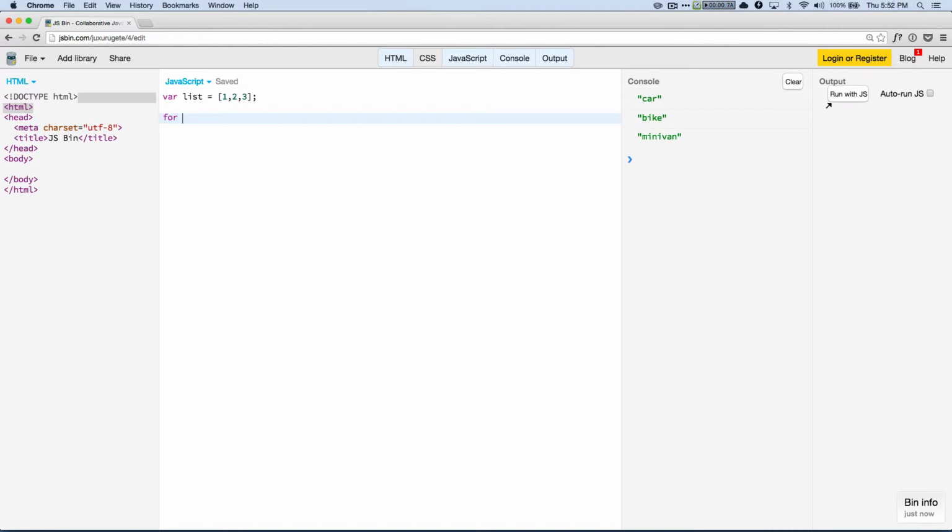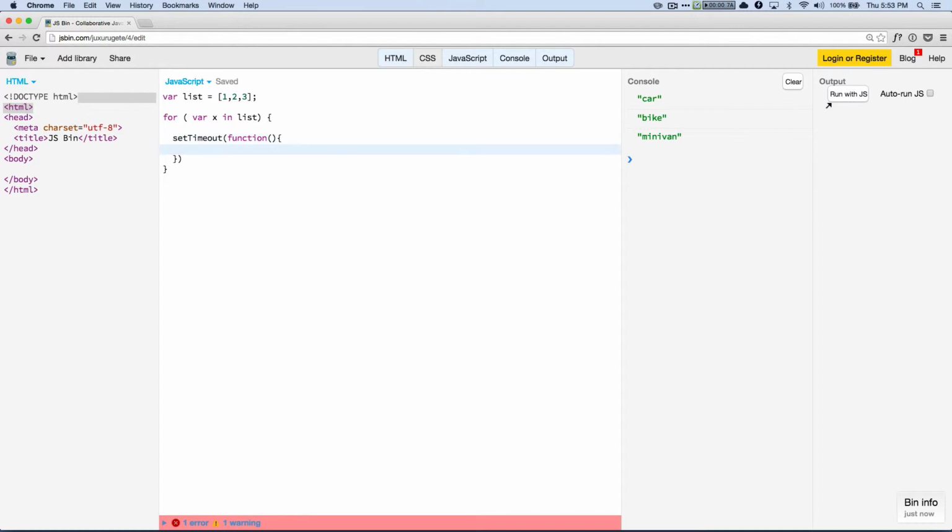The for loop, variable x in list, setTimeout, function, console.log.